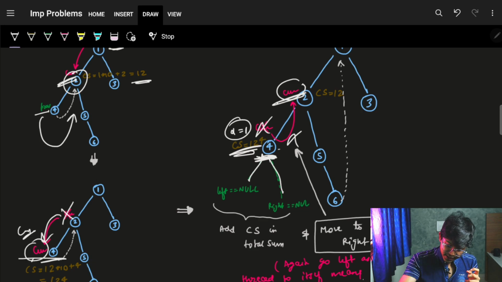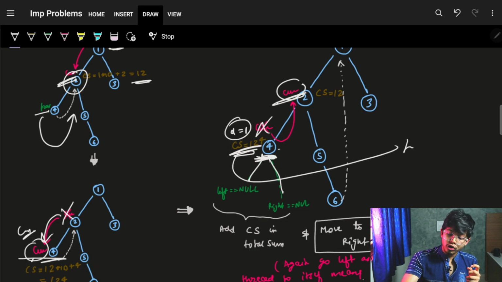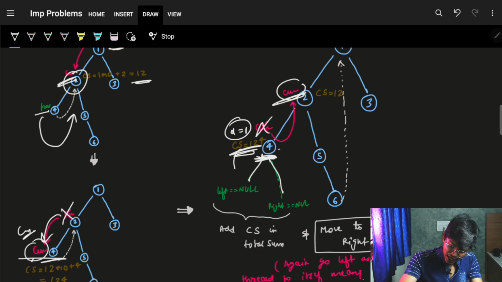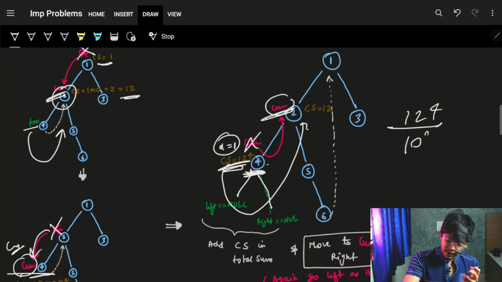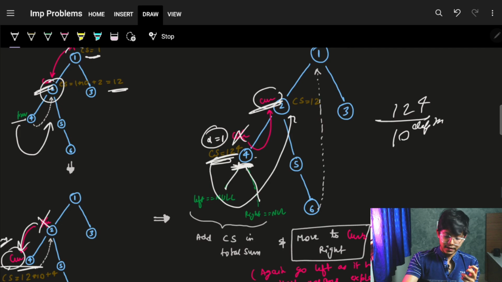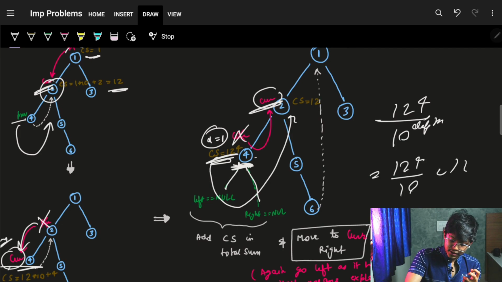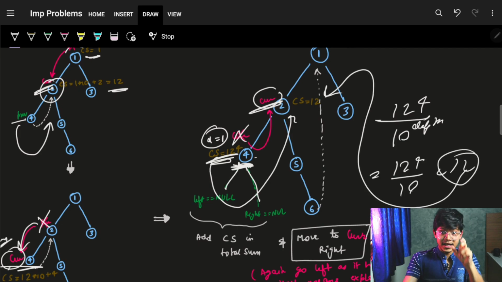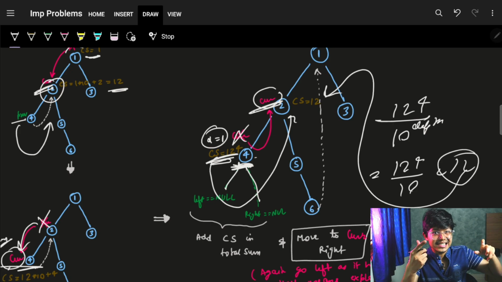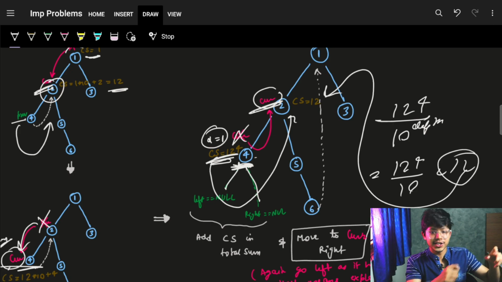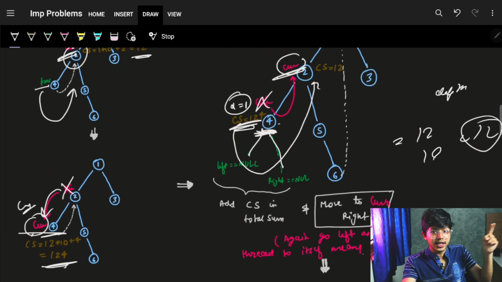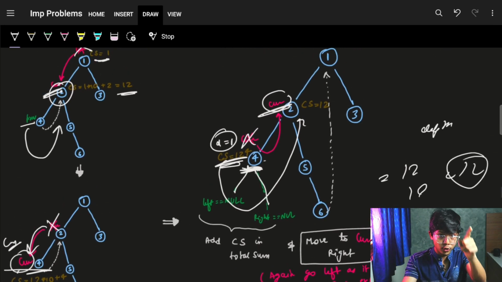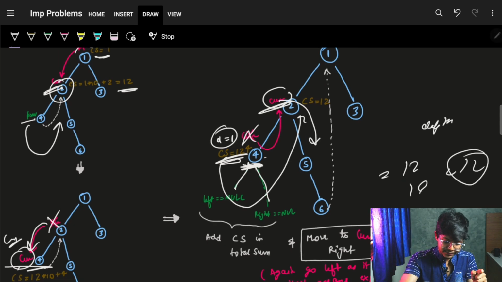What will happen is, I have this current which I added in my total sum. What I will do now is find the new current sum by the existing current sum divided by 10 raised to the power of the depth, which will give me 124 by 10, which is 12, the new current sum. That is how I found the current sum of my root with the help of my child. Right? Cool. Now, as I knew that it had that connection, I removed that connection, and I found my new current sum of root. I also have to move to right.